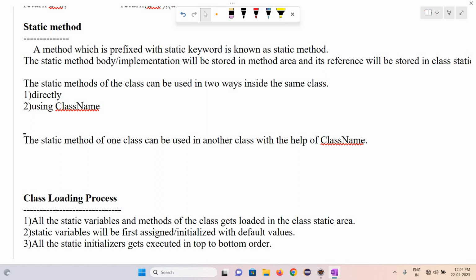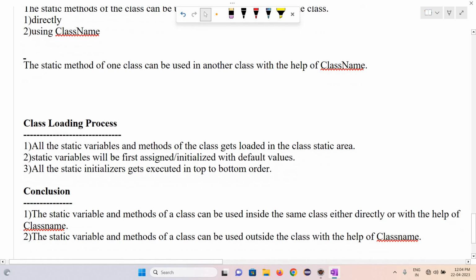That we have already discussed, and I have shown some examples also. This is how the class gets loaded, the process that you can see here. All the static variables and methods of the class get loaded into the class static area. So one static area will be there, and all the static methods will be stored in the static pool area.